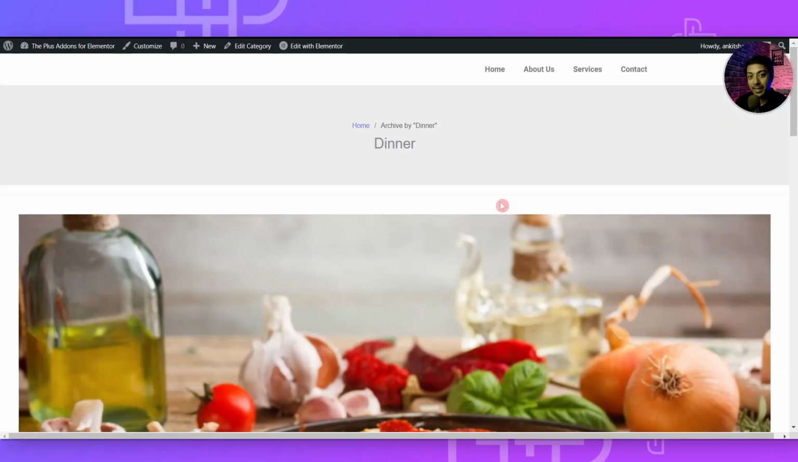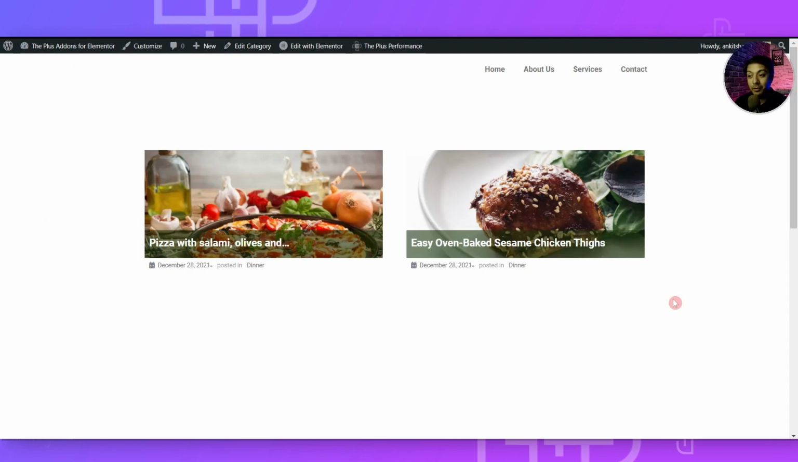So right now, this is the native theme archive page design. Now let's go ahead and refresh this. So while using Elementor Pro, we have designed our archive or category pages, and we have not used the native Elementor Pro blog design. We have used our own custom skin design.